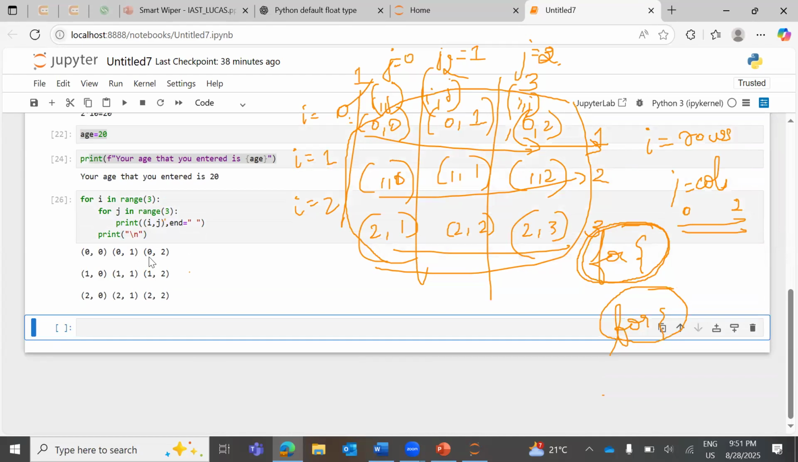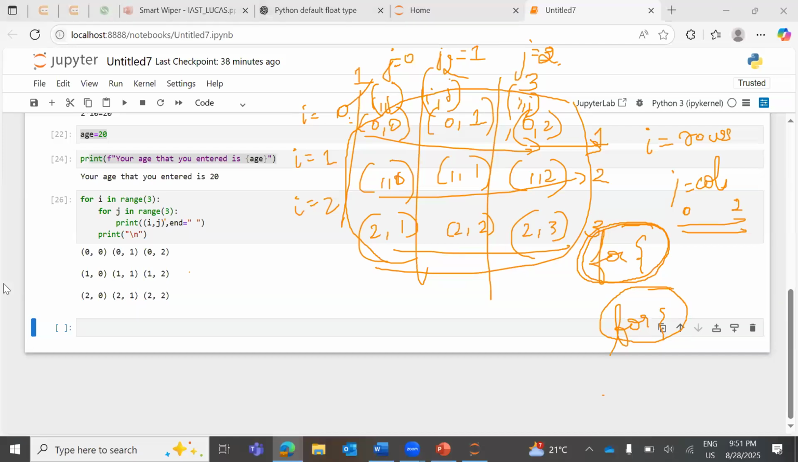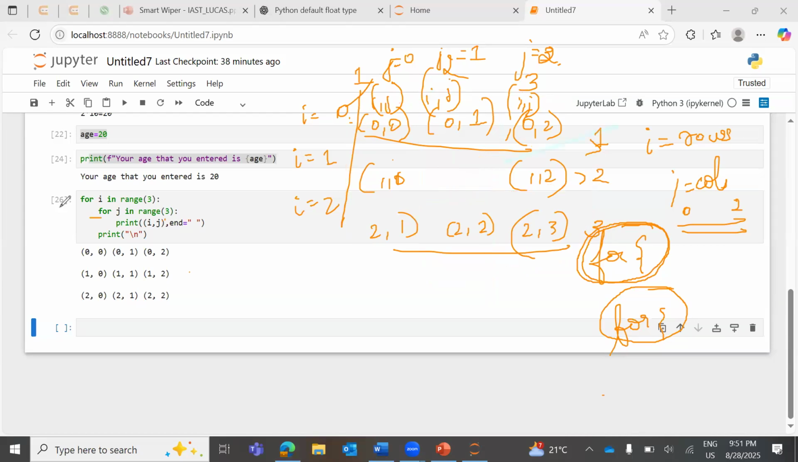That's it. Now I'll explain the same thing, how this nested for loop is working. Let me erase all of these first.